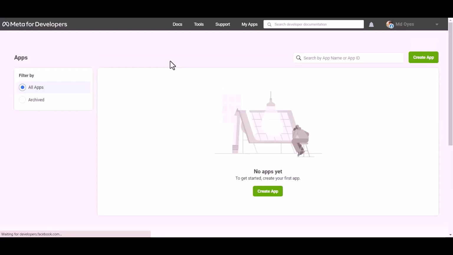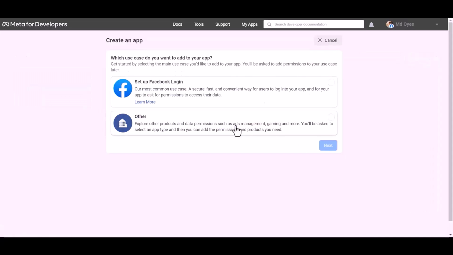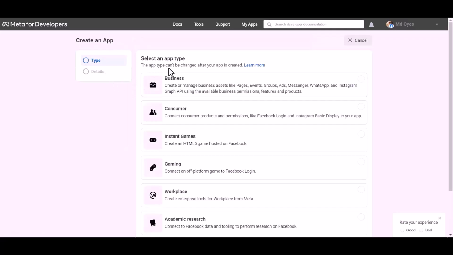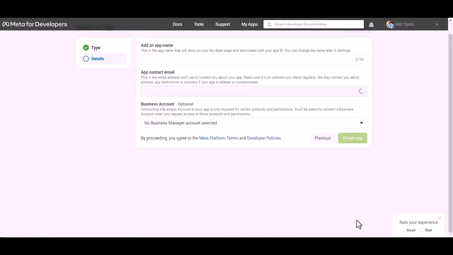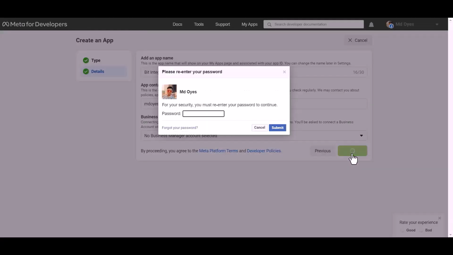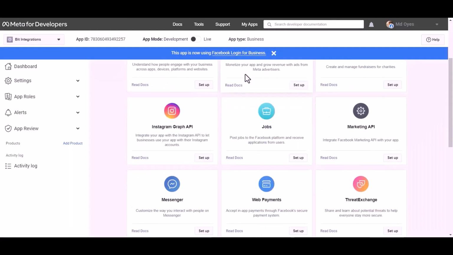Go to Meta from the developer site. Create app. Other. Next. Select an app type, business. Next. Give here an app name. Create app. Password. Choose product WhatsApp.